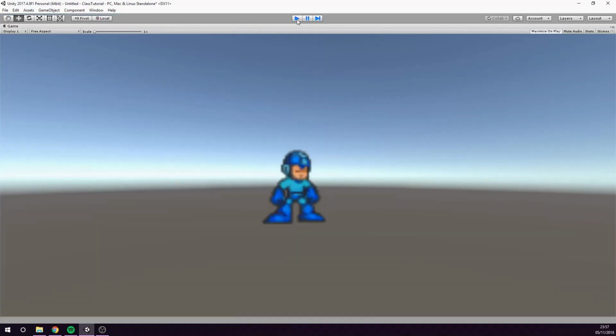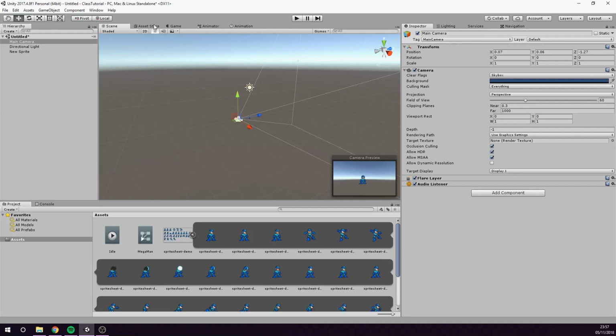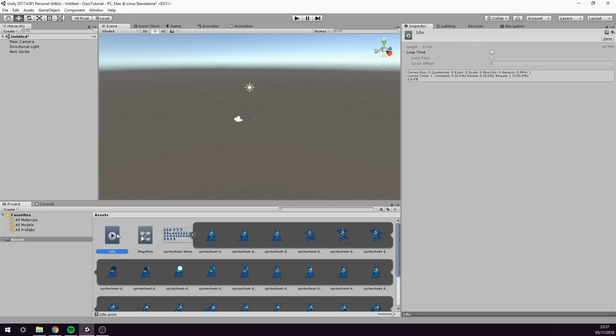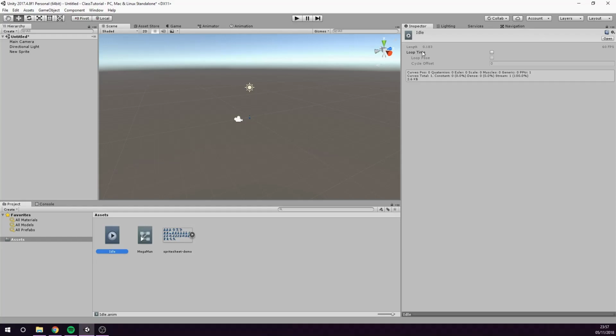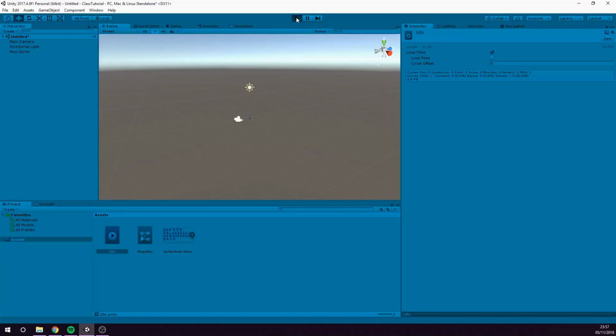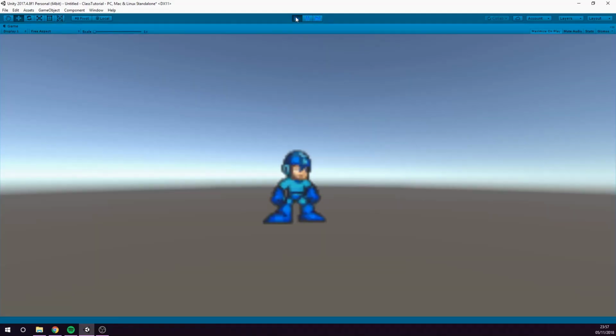Oh, sorry. One very important part is that you have to make sure that these animations loop. So with the idle animation selected there, I'm just going to select loop time so that it loops. You want it to play more than once, basically. So it's still very quick.